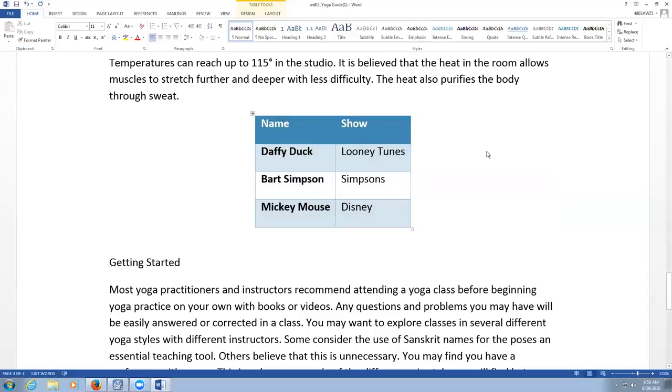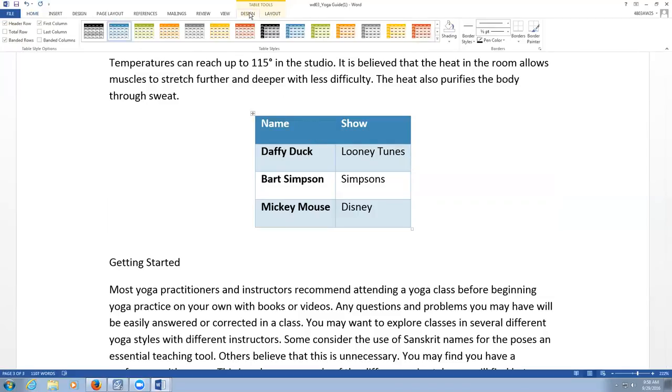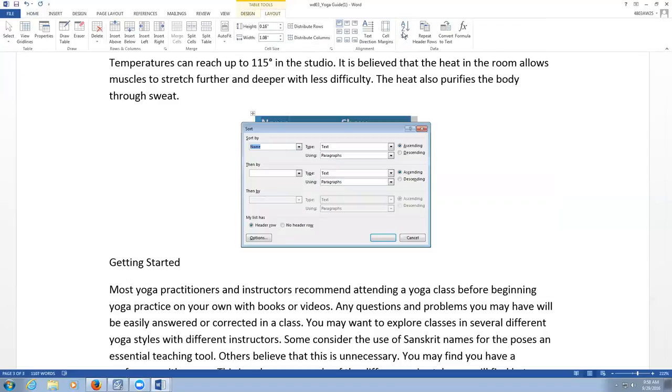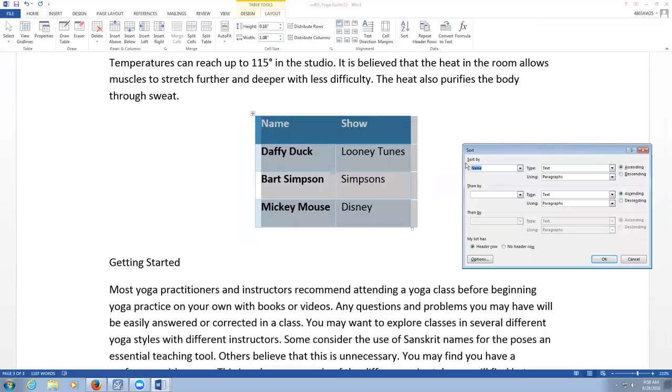Okay, cool. But you know what? I'm an order type of a guy. I want to see this thing alphabetized. Okay, so how can we do that? Right next to the paragraph, the A to Z. Okay, so we can go into Design or Layout here. Sort. We can sort it, but check out this sort. It's going to be by name or we could say by show. And how does it know name or show?